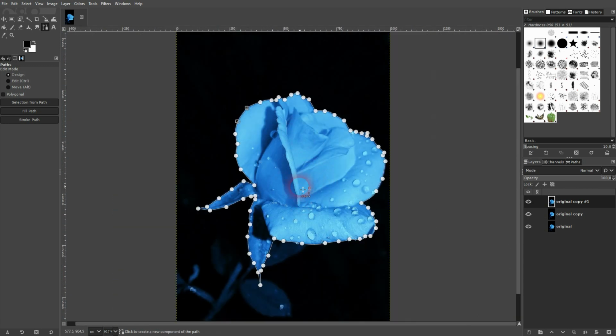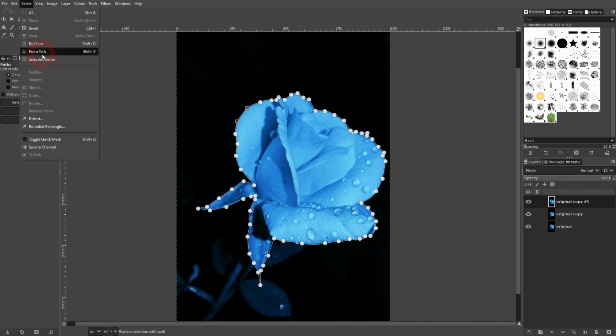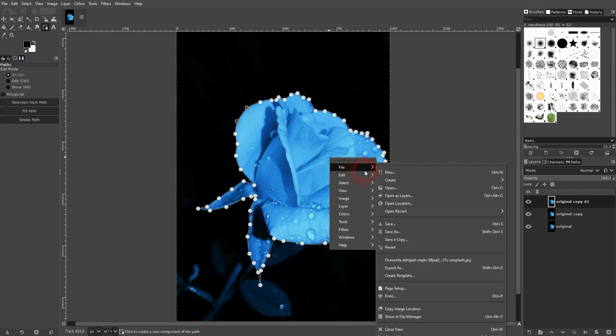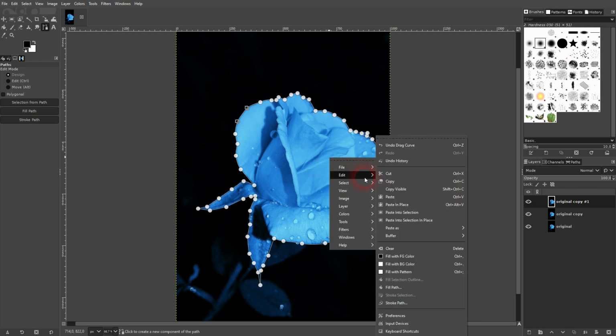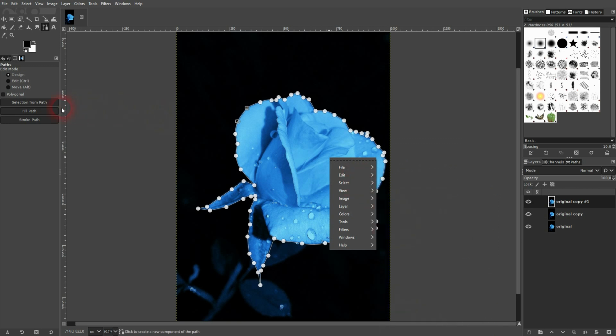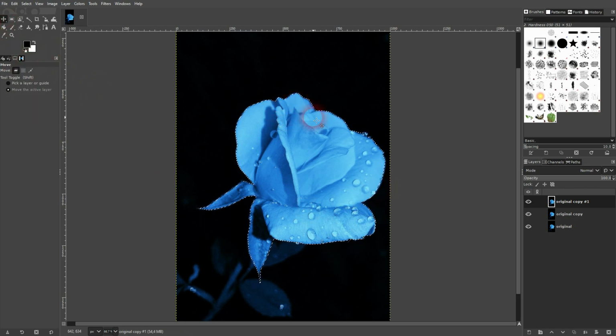But that looks fine. And now we want to create a selection from path. We can do that here with the button under Select from Path. We can also right click and there is a Select option yet again, where we can use From Path. So there are always many different options to do the same task. The button here should be easiest under Tool Options. And you can see if I select the move tool now, we have our marching ants indicating a selection.